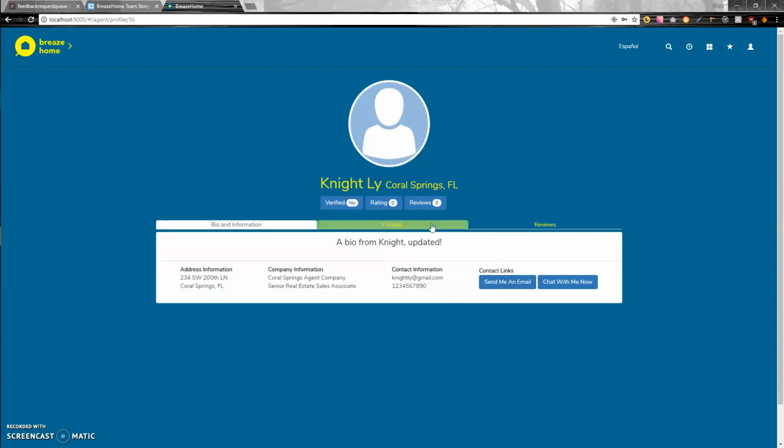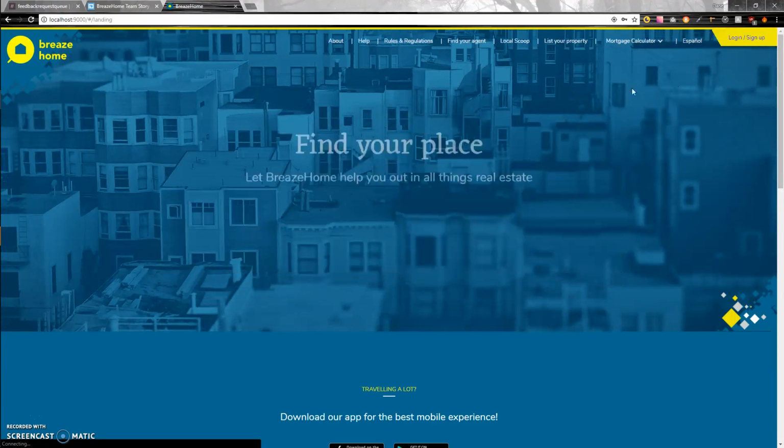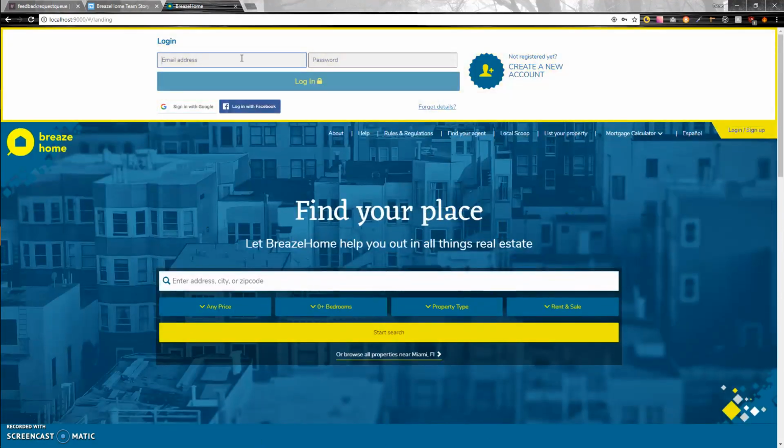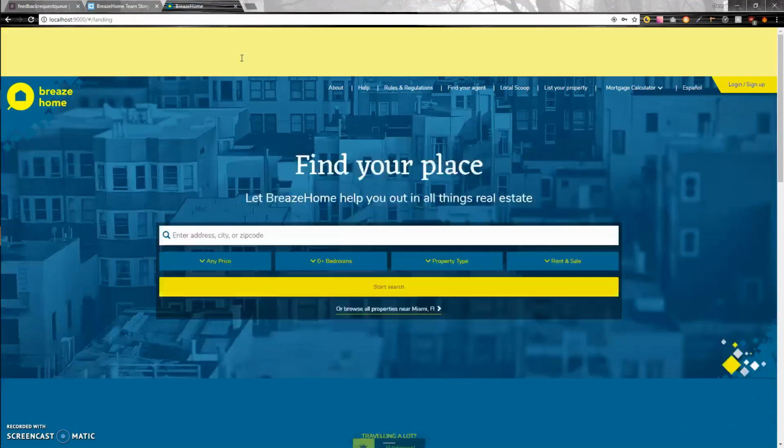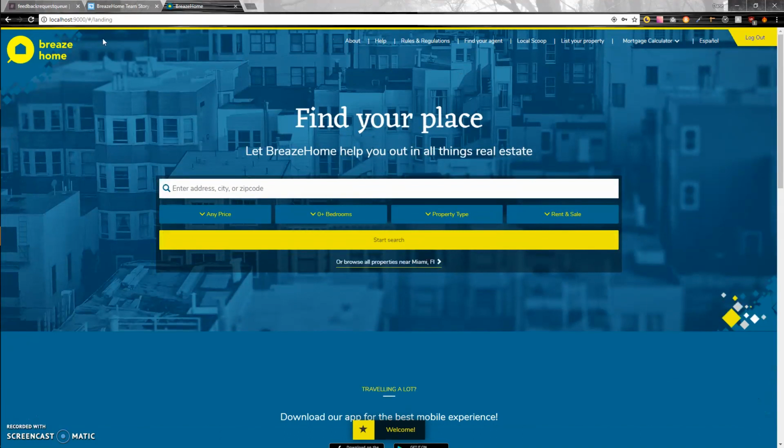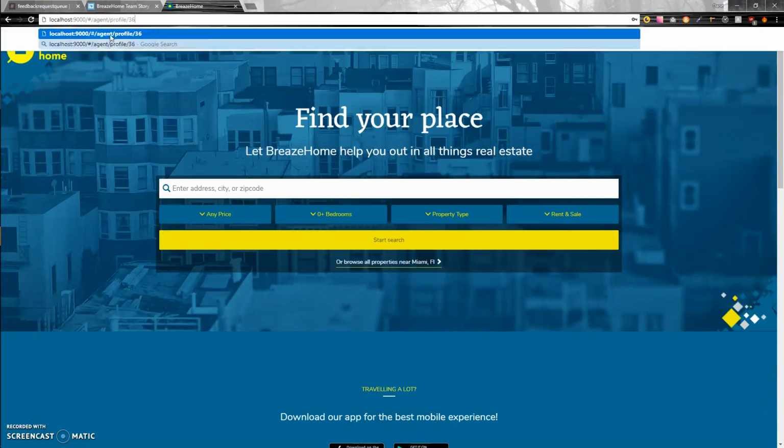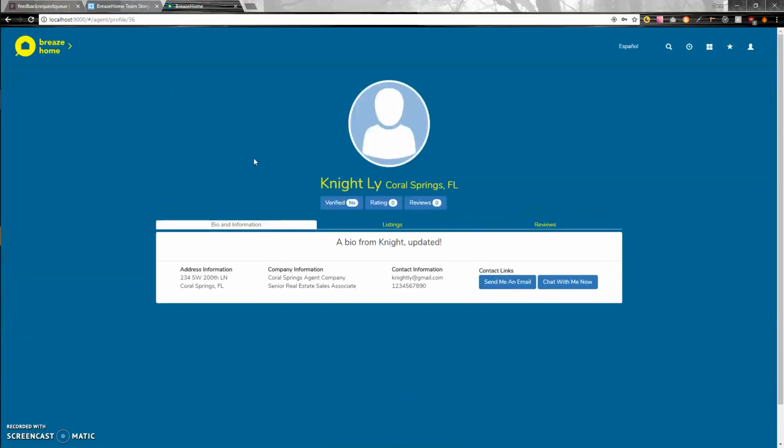So this doesn't just work for regular users. Other agents can see her changes as well. So let's showcase that. So let's go back to her page. As you can see, we can still see everything is updated. So it doesn't matter which account you're on, as long as she updates it, you can see it.